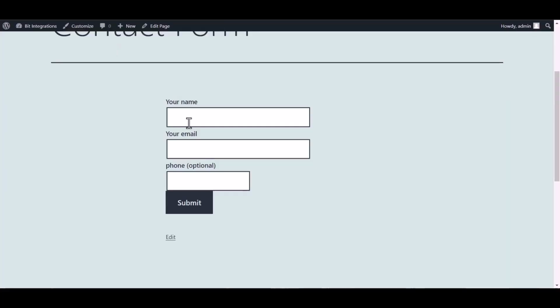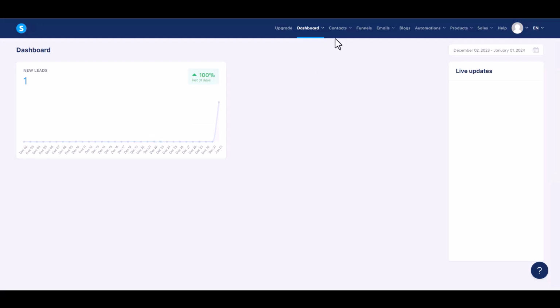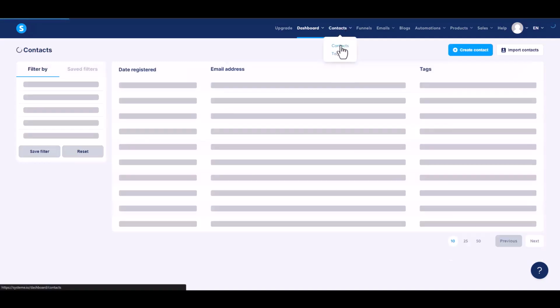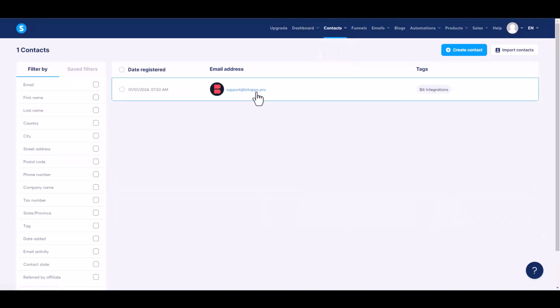Go to the Contact Form 7 and fill in the form. Submit it. Form submitted successfully. Go to the System.io dashboard and navigate to the contacts. Here you can see data came successfully in the System.io.